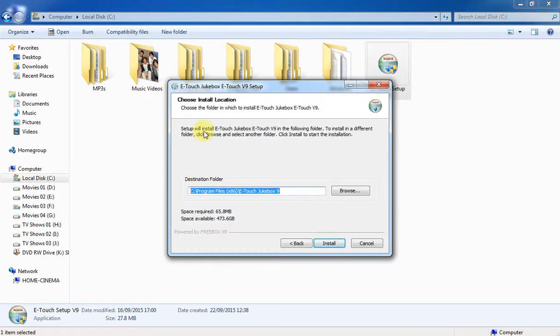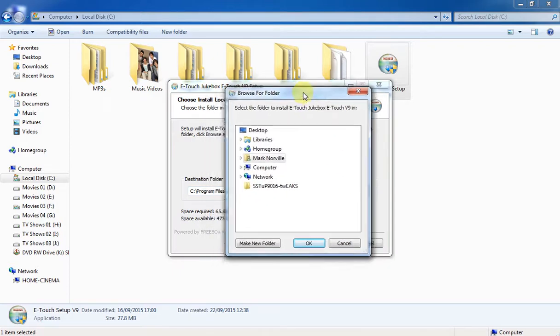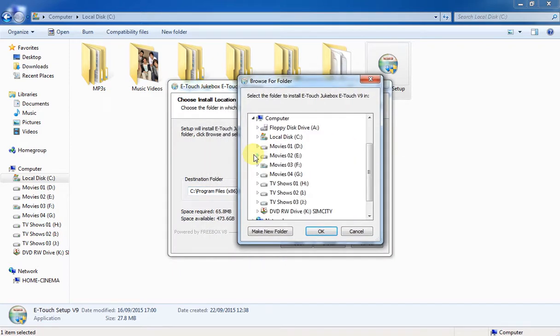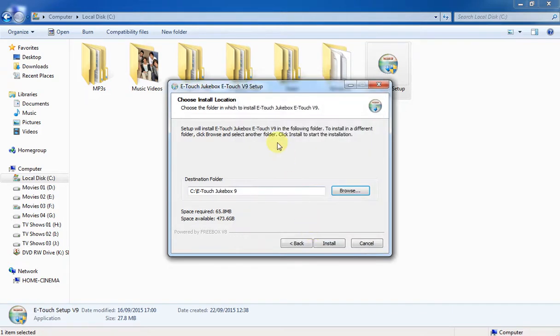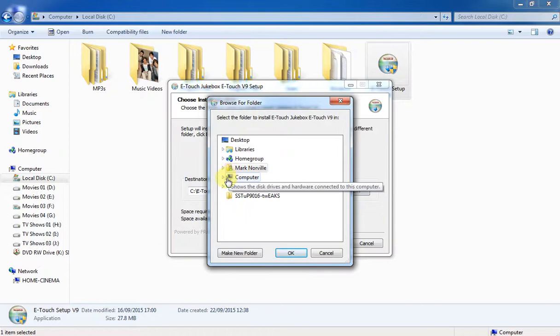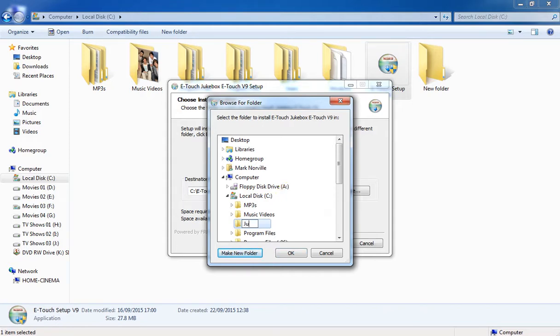Okay. Now, this is asking for a destination folder. Again, the programmer has said not to install in C program files, which a lot of programs do not like. So if we click on computer, you can put it in any drive that you want, but usually you will put it in C drive. So if we click OK, that will go into C eTouch Jukebox. You can, if you want, go back to computer, go to C, make a new folder, and we can call that Jukebox.